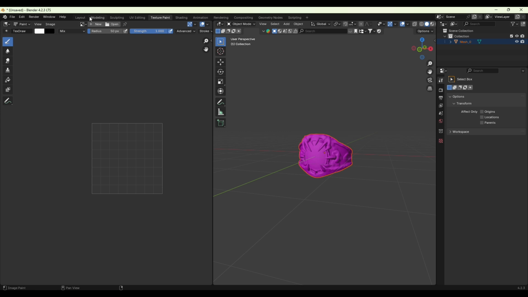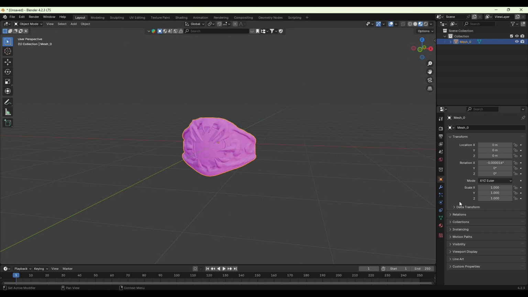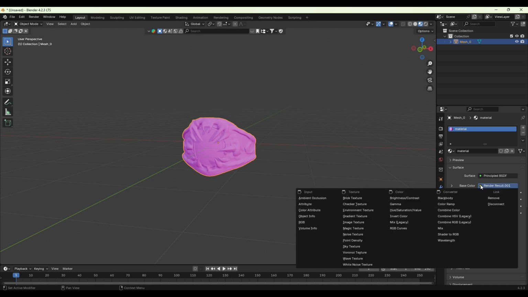What we do is we're going to go into layout, select the item. You'll have the properties window come up on the right side. Go down to material. It's a little red circle with a checkered print on it. Select that. You'll have base color come up on the right side. Go ahead and select that. A little window pops up.